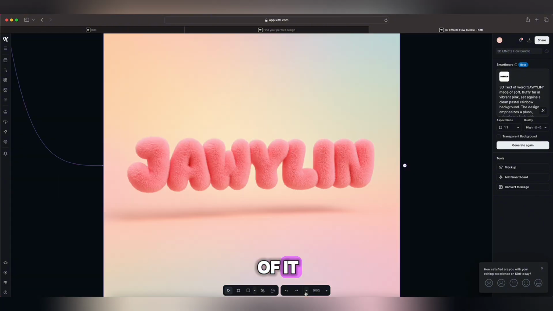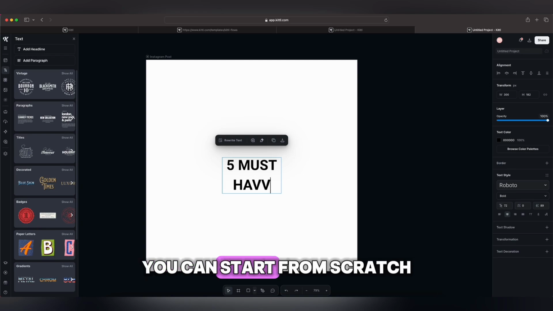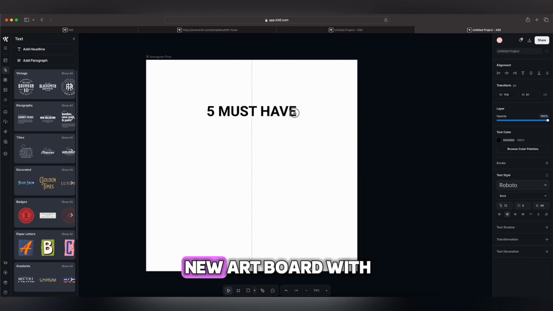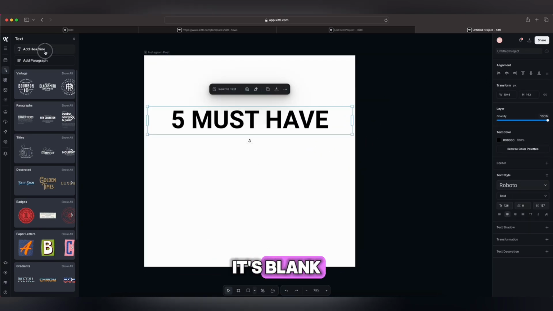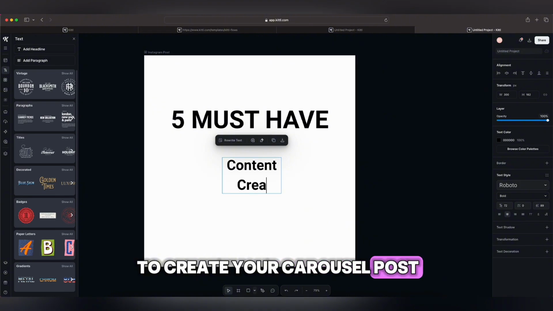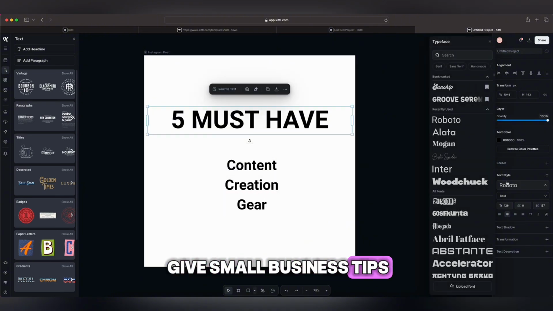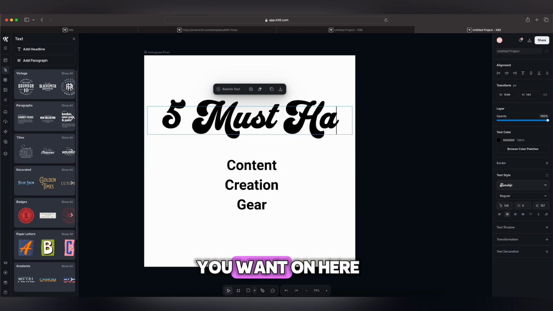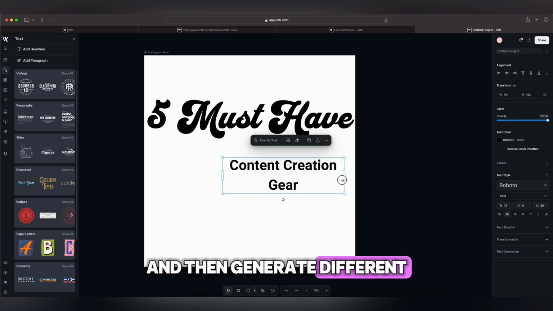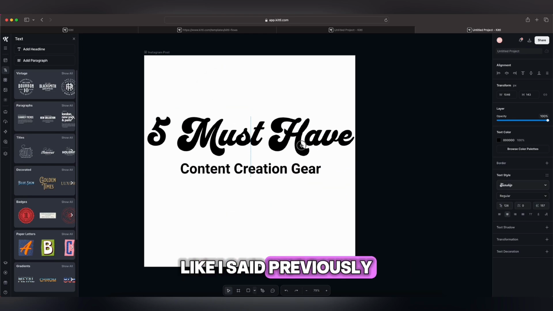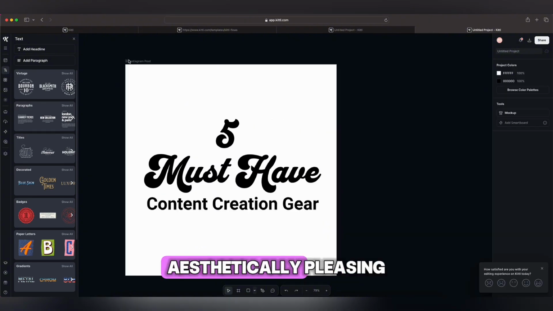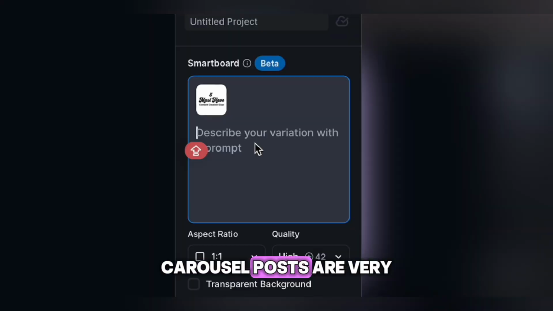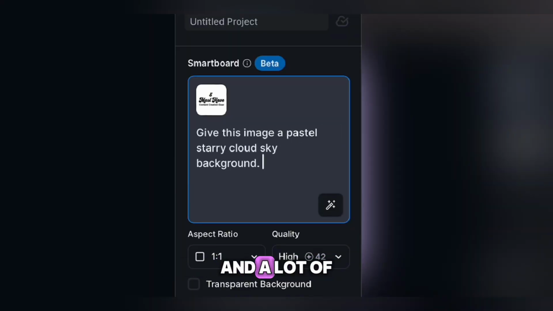If you feel like you got the hang of it and you're a bit more comfortable, you can start from scratch. I opened a brand new artboard with nothing on it. It's blank. You can use this to create your carousel posts if you're trying to give small business tips or content creation tips or even motivational quotes. You can put whatever you want on here and then generate different kinds of aesthetics for it. Like I said previously, these AI generated aesthetically pleasing carousel posts are very trendy right now, and a lot of people save them and share them, which is what you really want.